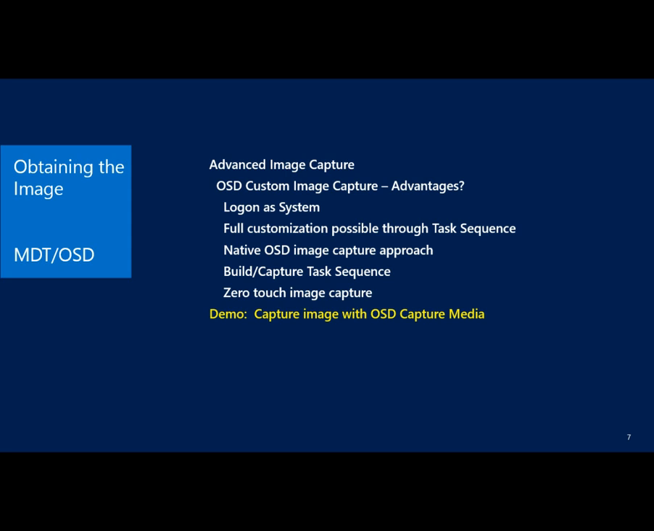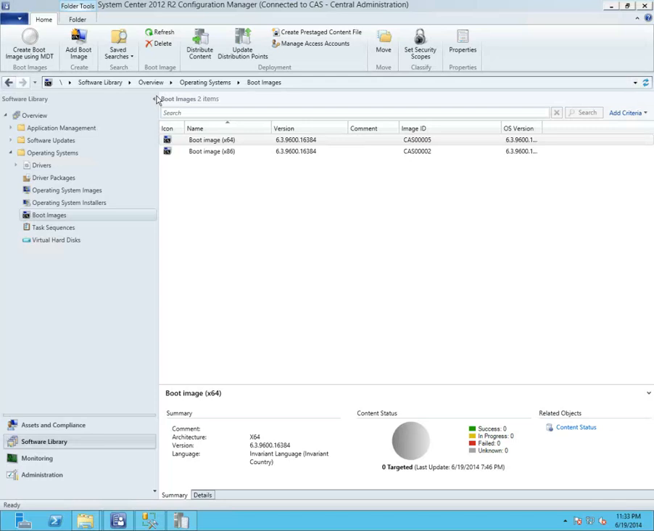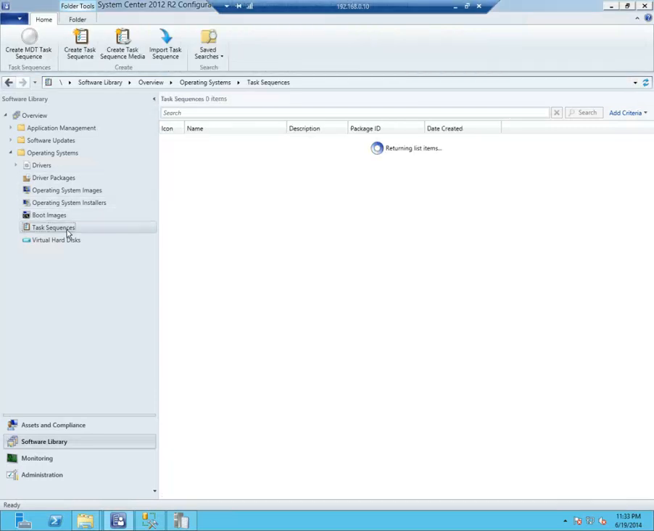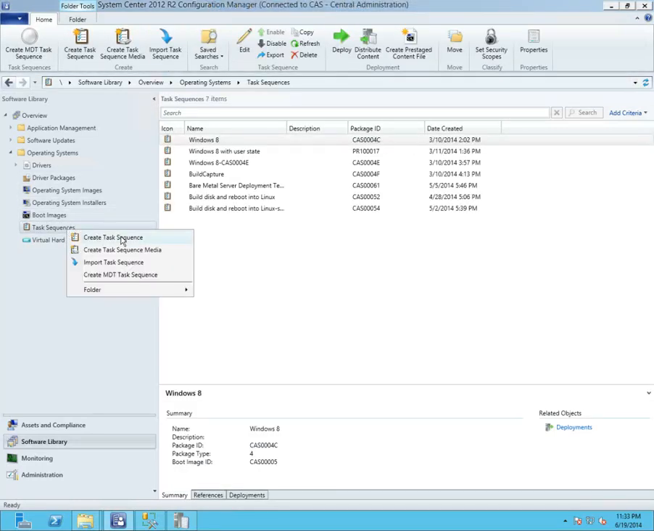All right. Okay. So let's look at the image capture with the OSD capture media. Again, this is kind of just the simple approach. And we'll first pull in the ConfigMgr console to look at building the capture media. So if we look under task sequence, right click, we have two options: create task sequence and then create task sequence media. In OSD, the task sequence media is essentially a Windows PE image that will allow you to do certain things.